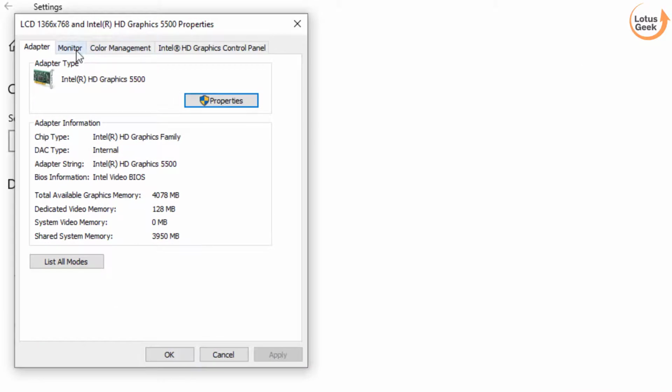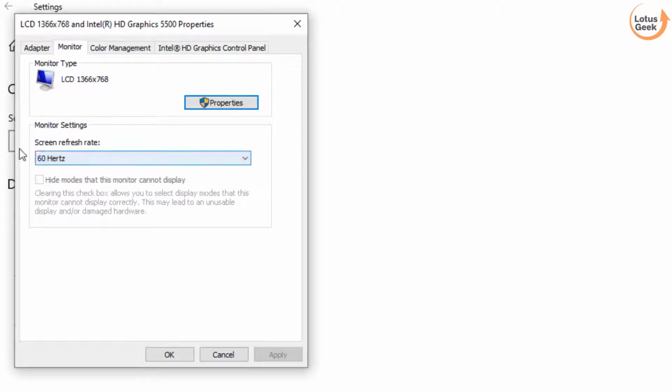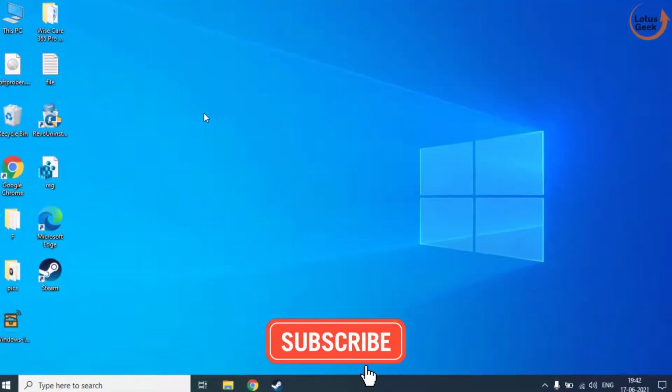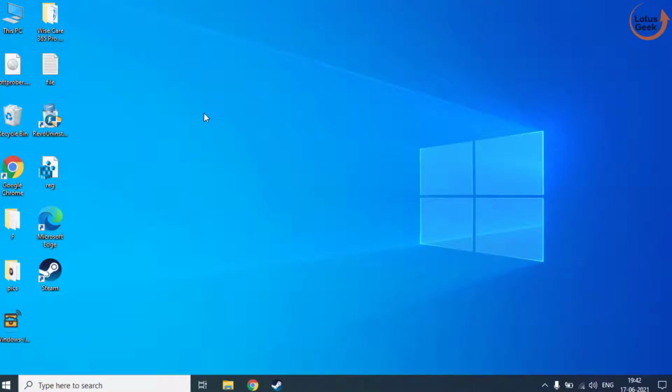Here choose the monitor tab and here in screen refresh rate, if it is more or less, choose 60 Hz. If you have more, then also you should choose only the 60 Hz option. Hit apply and OK button. Don't forget to restart your system after this and check if the problem is there or not.